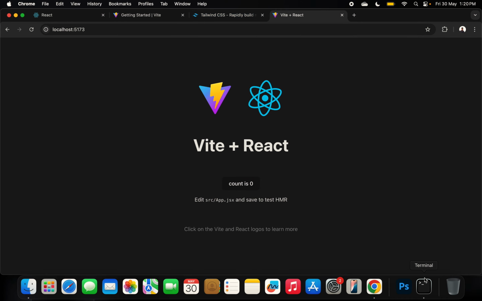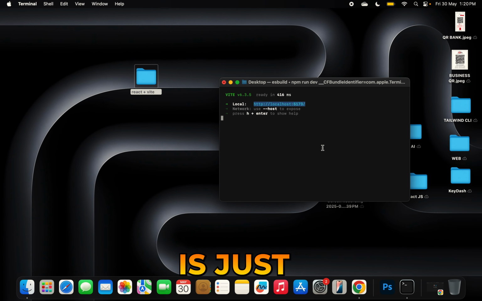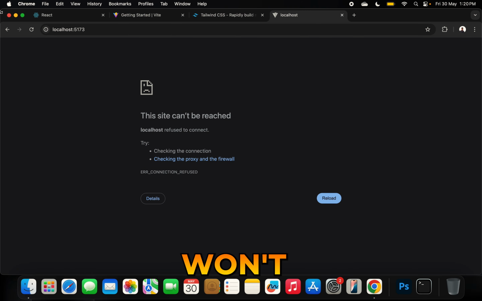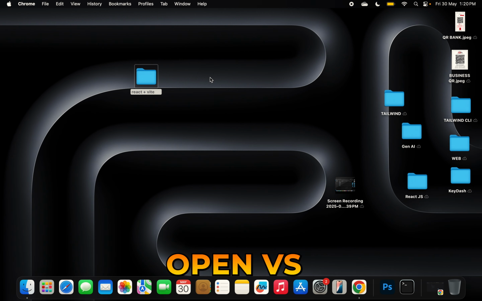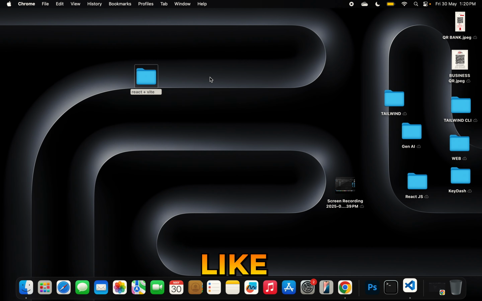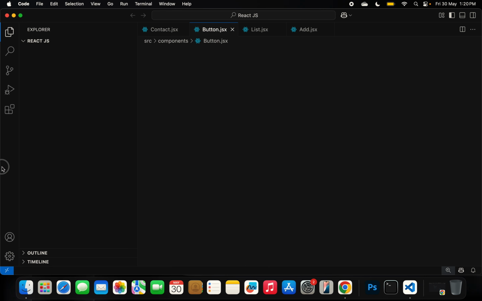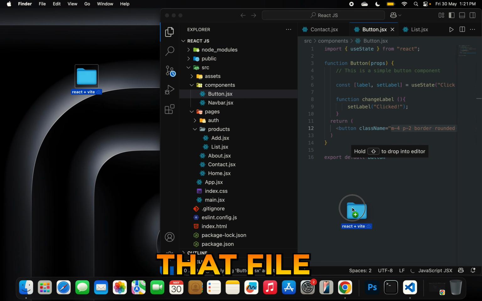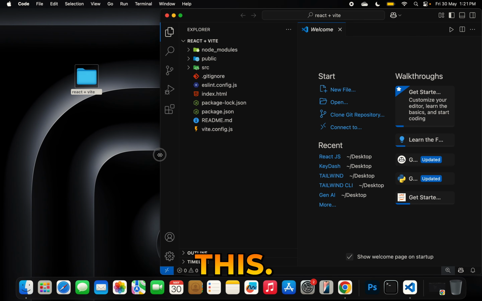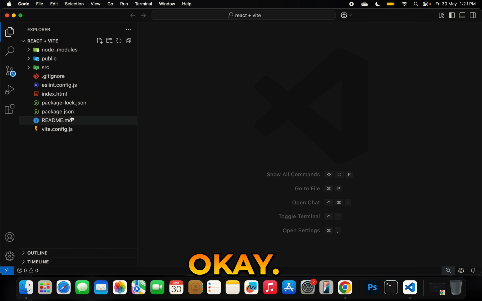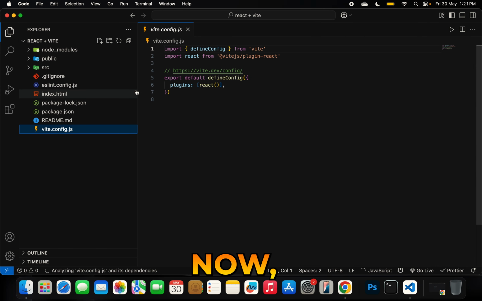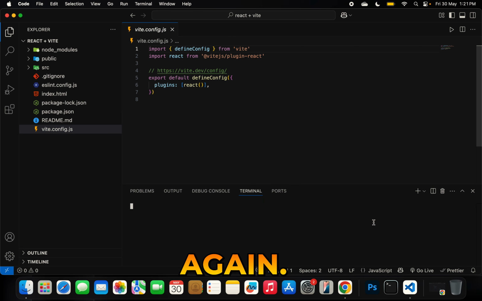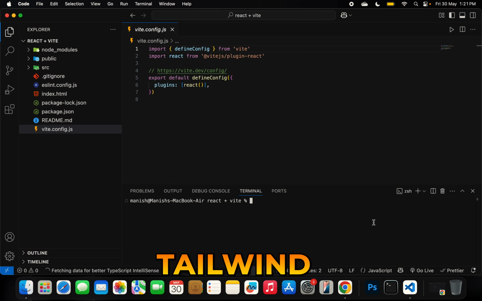Now I'm closing this project. After closing this, you can see this won't work anymore. Now open VS Code, and drag and drop that folder over here like this. Now open the terminal again. Now let's go with the Tailwind installation.